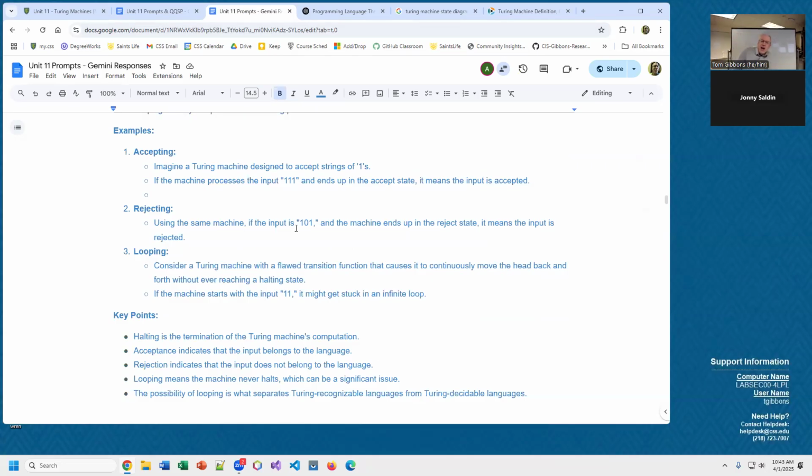And we're often asking if the machine accepts or processes some input or doesn't. We just talked about having a Turing machine that accepts a string of 1s. If we give it 1, 1, 1, it will accept it. If we give it 1, 0, 1, it will reject it.